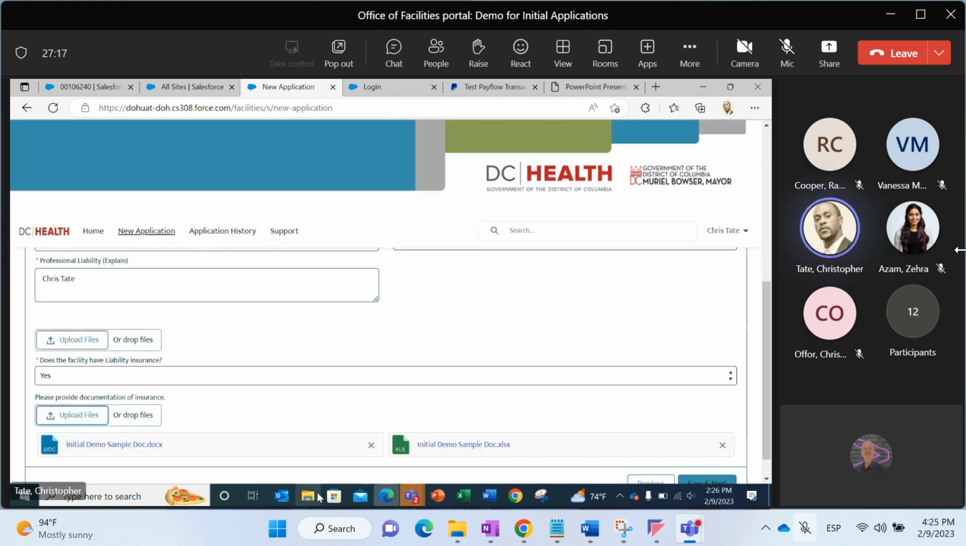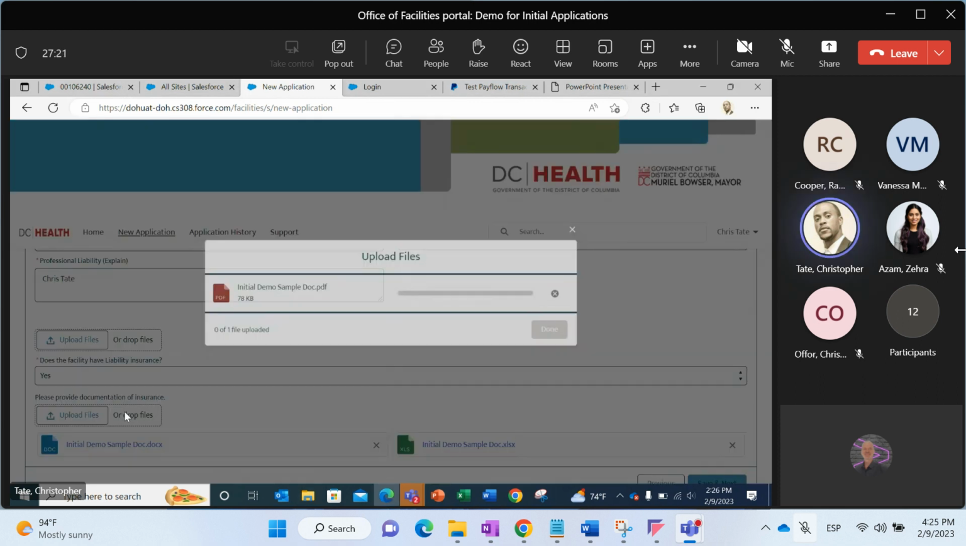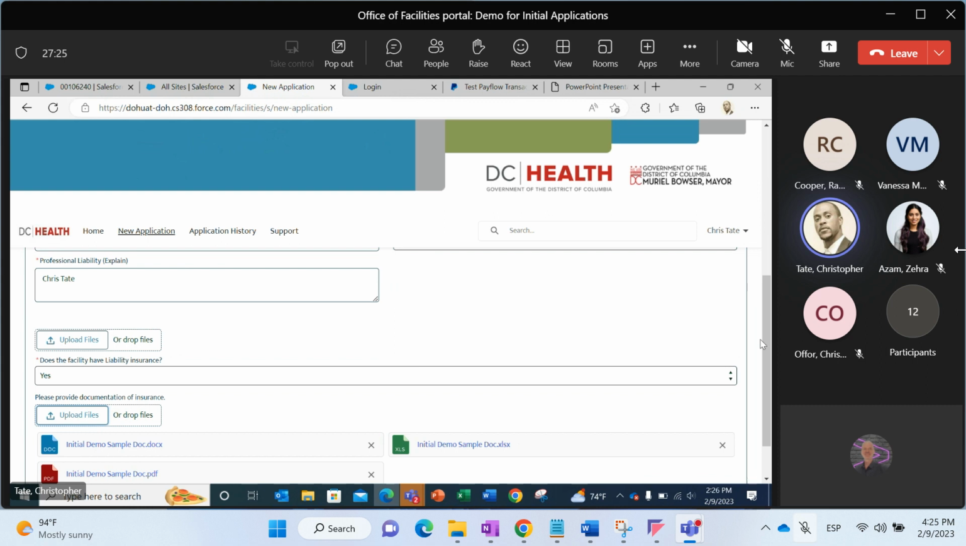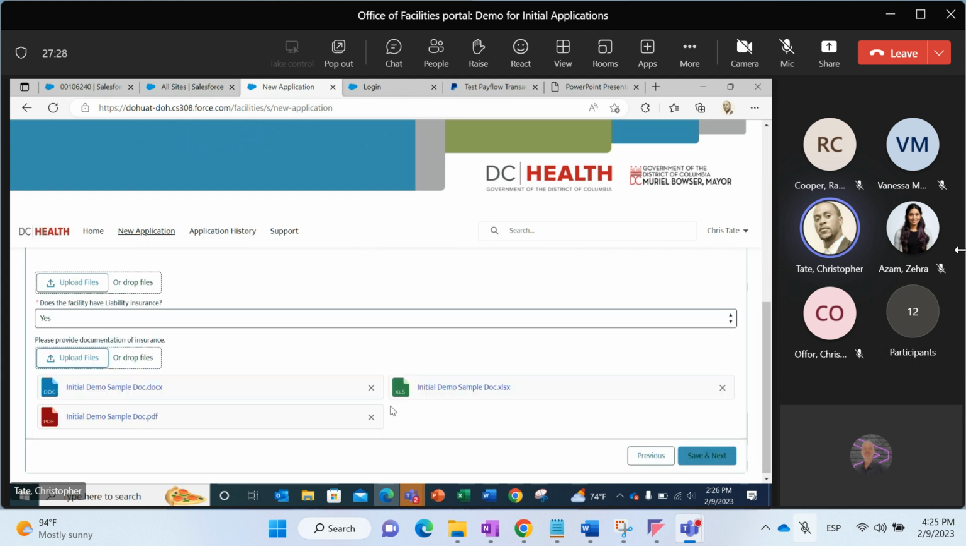And I'll just drag one more. You'll notice that I've uploaded a Word document, Excel sheet, and a PDF file. You can also do JPEGs and certain types of images and so on and so forth.